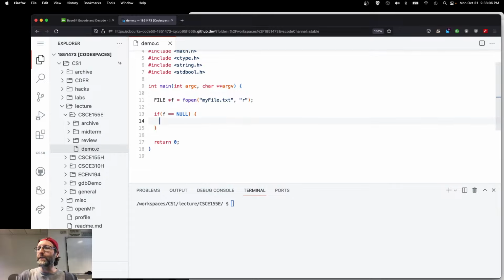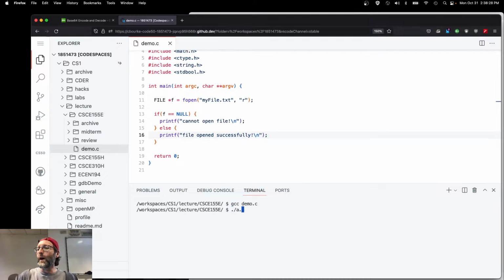Let's go ahead and print out a message. Printf cannot open file, end the line. There we go. And I will show you that this will fail. And let's just make sure that in the event that it does succeed, we print file opened successfully. There we go. So which one will happen here? Well, the file doesn't exist. So obviously you can't open it up to read it, and you cannot open that file. So if it fails, then it'll just return null, and you can check for that.